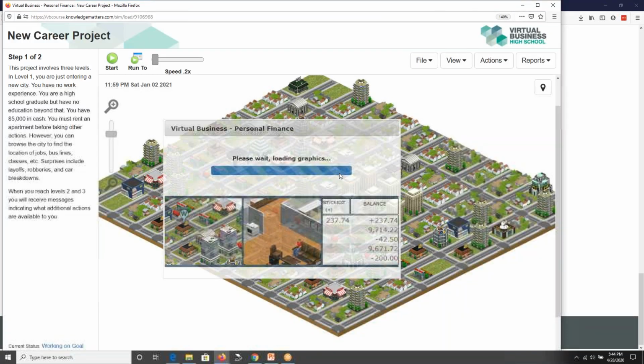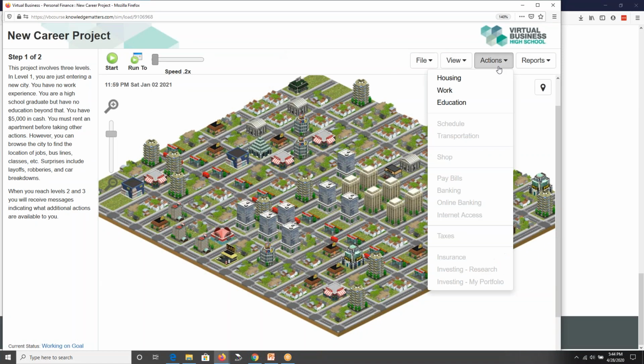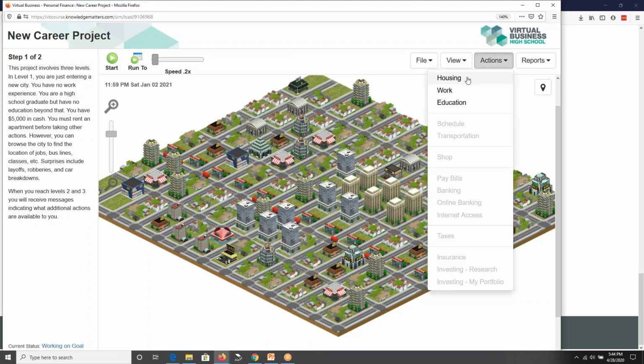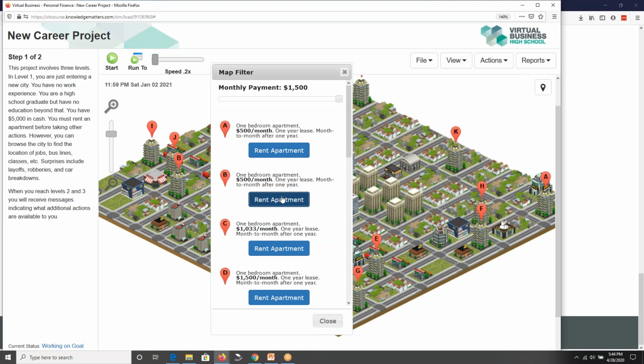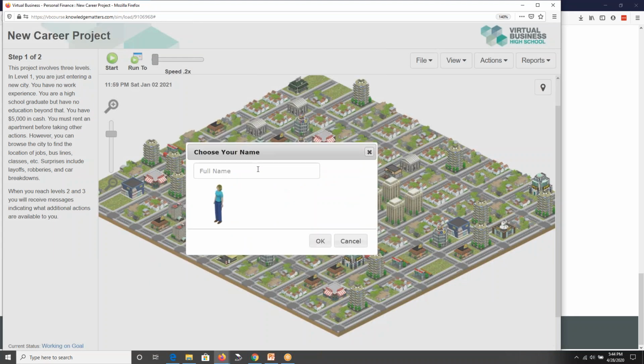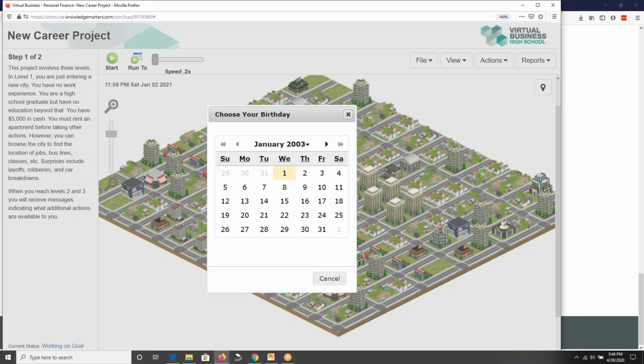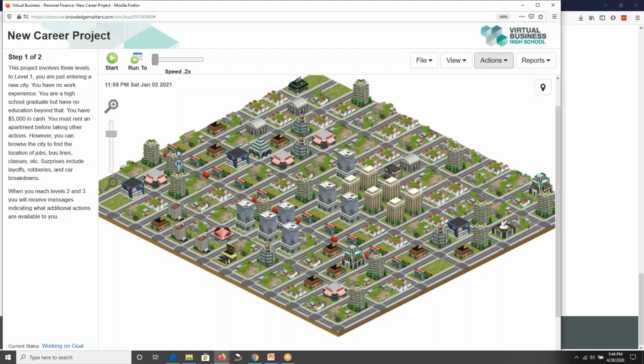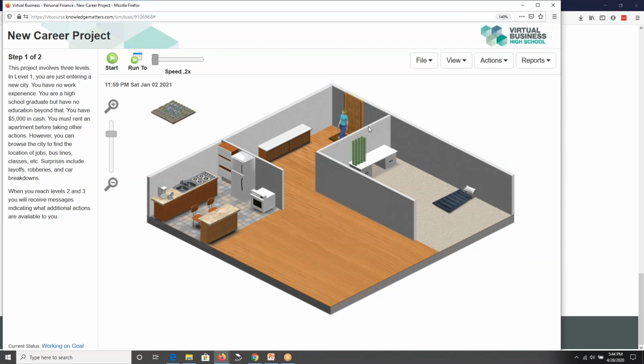So we're going in, and this is in the project I had mentioned, they get control over everything. So first we're going to pick a place for our person to live, and we'll go ahead and rent an apartment. We're going to choose a person. We're going to name our person, say okay. Oh, we can even put a birth date, and then they have an apartment they're living in. So this is their apartment. They're starting off with $5,000.